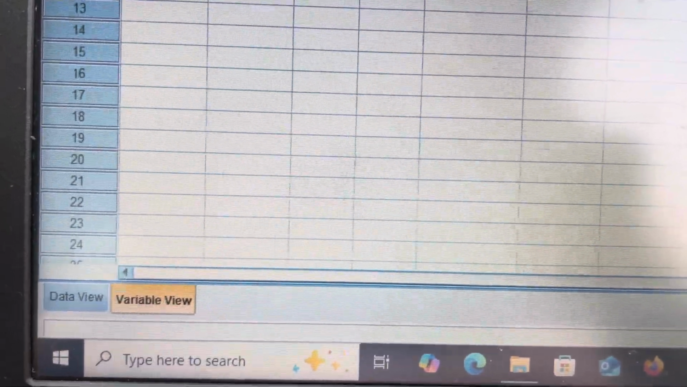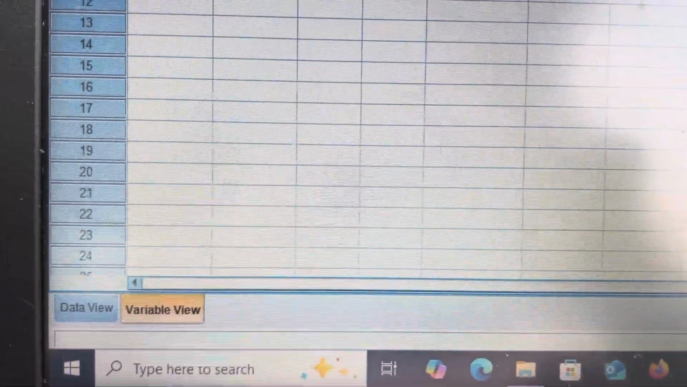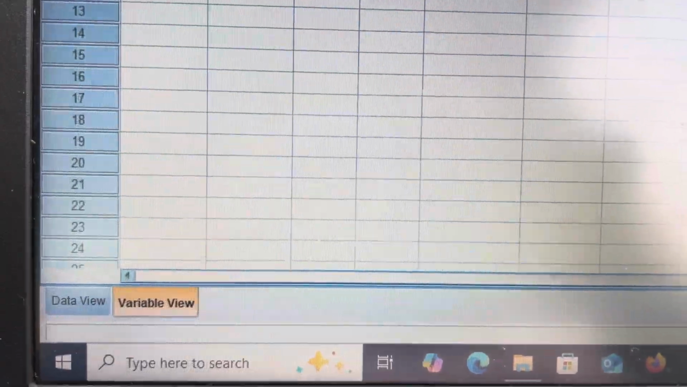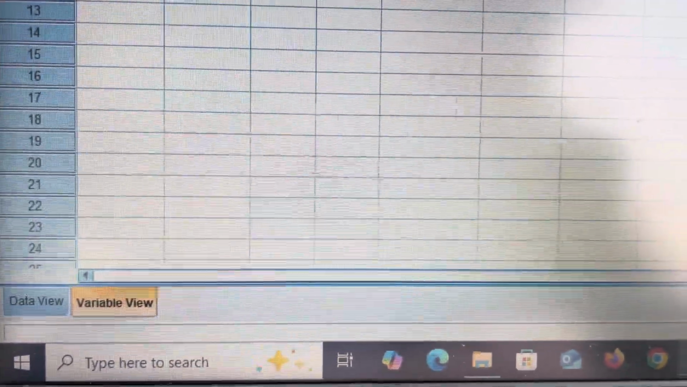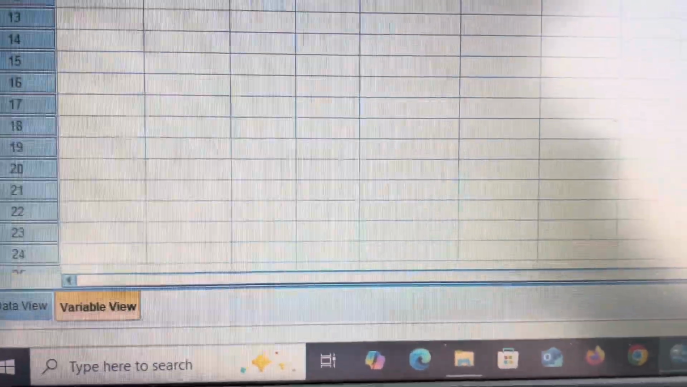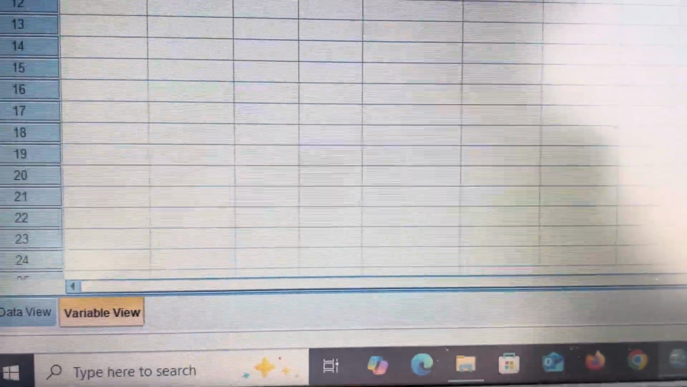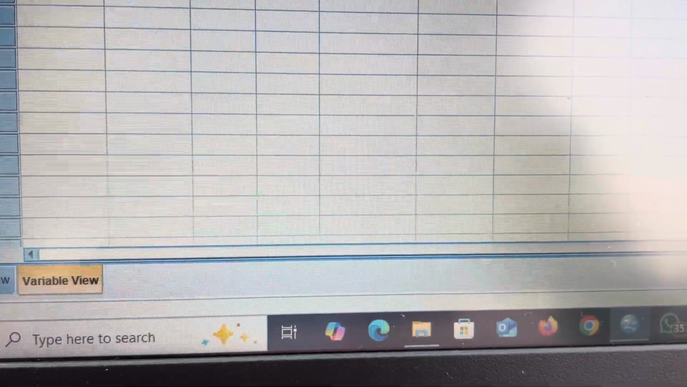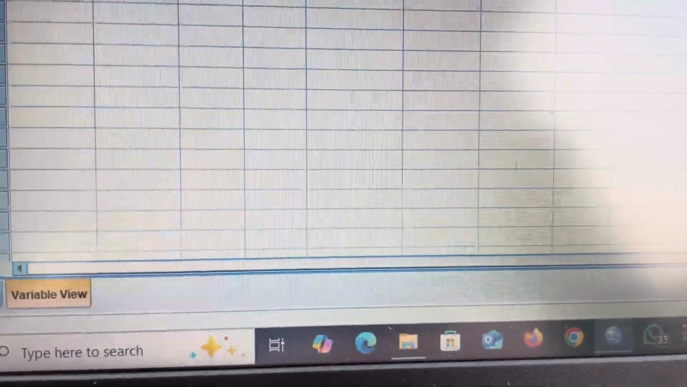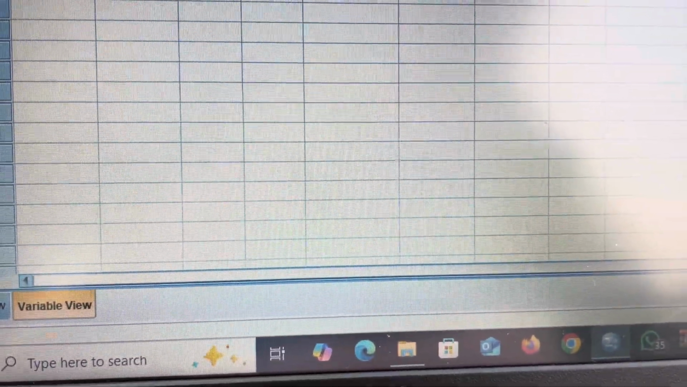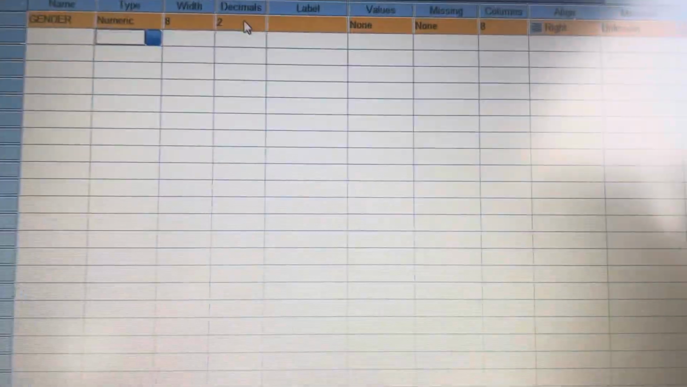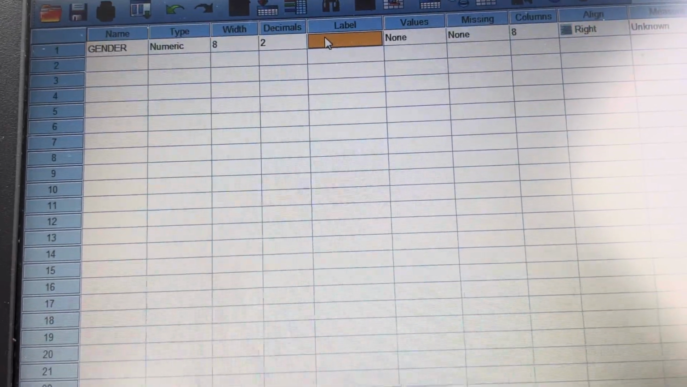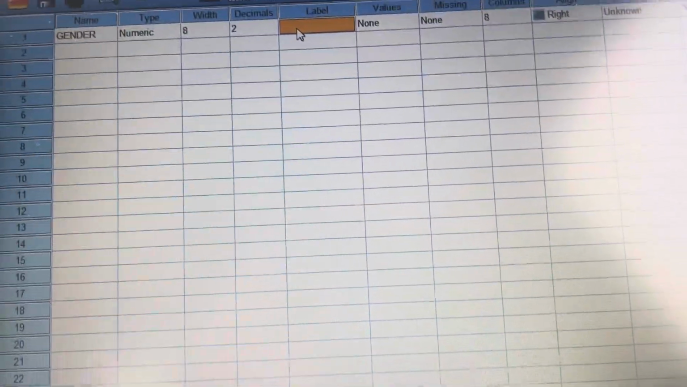So the first variable from our questionnaire is gender. So we have gender. It is numeric. These are default. The width 8, the decimal 2, that is when you have 1.00. So there is no point editing those ones, just leave it. Then the next thing we have to do is the label. So under label, we write gender.